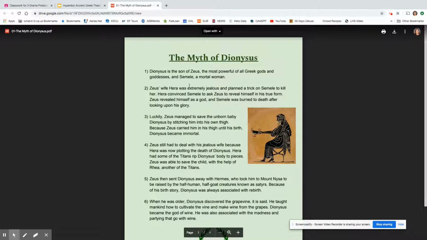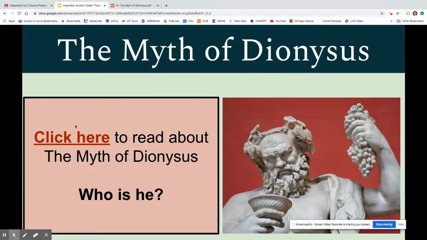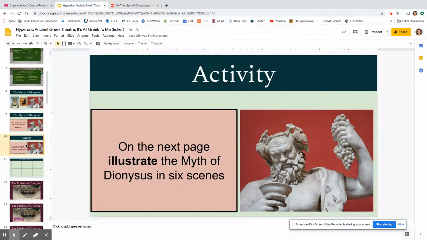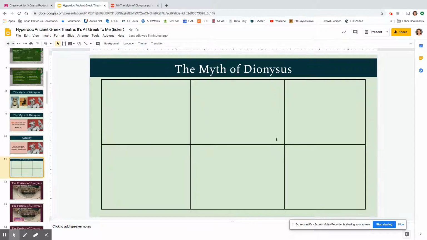Now, there's more to this myth. Obviously, you could break it up into the 6 parts that are here, or you could break it up into your own 6 parts. But when it's time to go to the slide that says, on the next page, illustrate the myth of Dionysus in 6 scenes. Now, illustrate means with pictures, okay? If you want to have a little bit of wording, that's fine too. So, if we were in class, I might have you draw 6 boxes on a piece of paper, and I might have you draw 6 pictures of the myth of Dionysus to explain it.